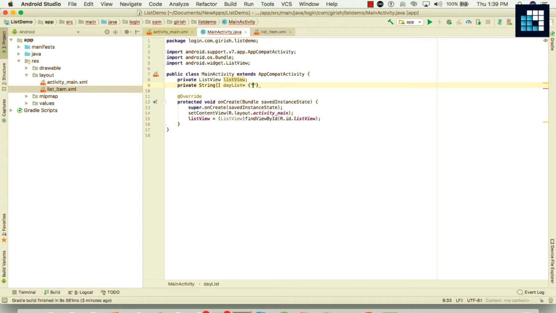And here let me start with, let's say Monday, Tuesday, Wednesday, and Thursday, Friday, Saturday, and Sunday. So this is my array of data source. You can also use a database, you can also use web services, but since we haven't gone through web services and the database, that's why I'm taking the manual data source.